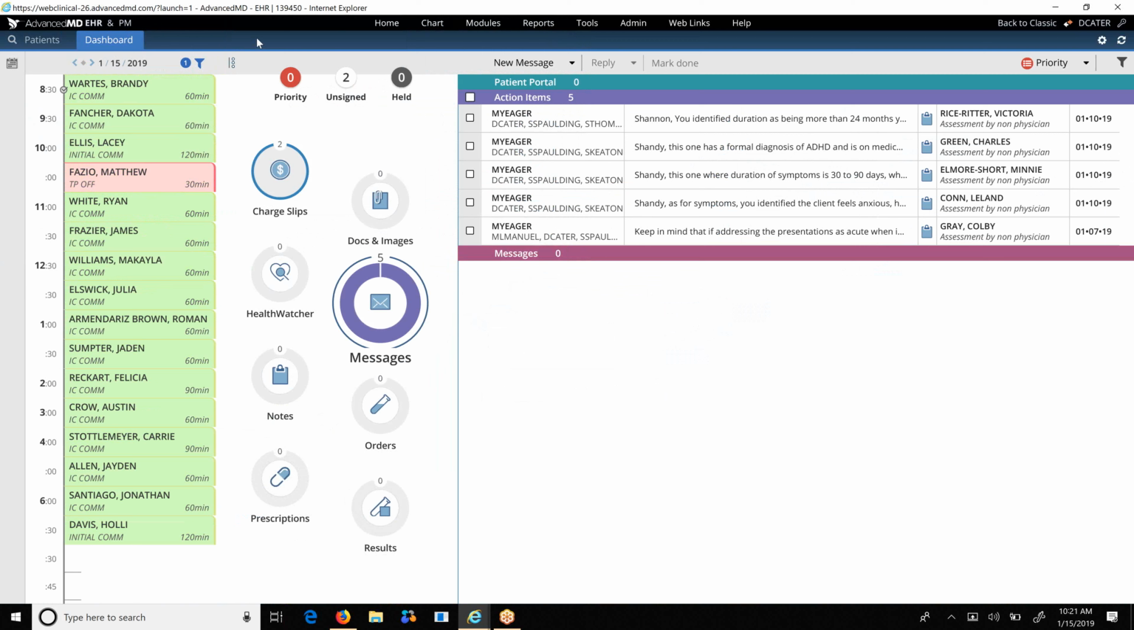Now, let's say that your case manager has contacted you and said, you're ready to see your new client. First thing that you're going to do is you're going to put them on your schedule. So you go to the home page and you go down to Scheduler.